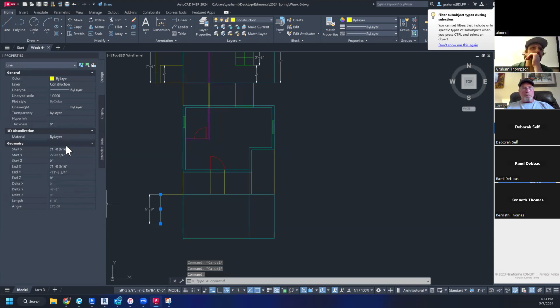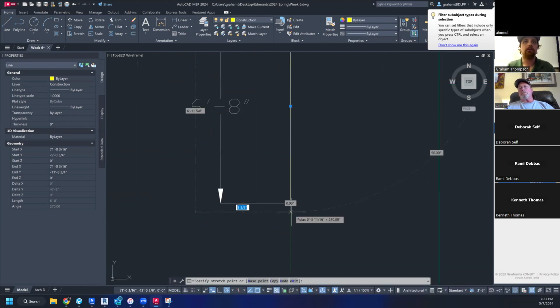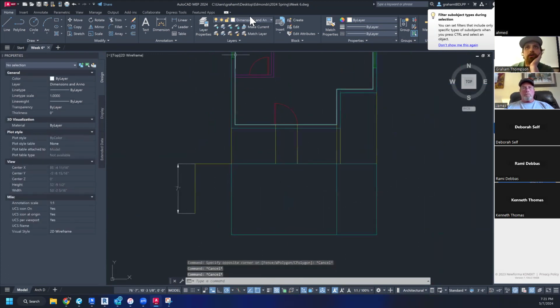Sorry, it should be 84 inches, right? It should be 84. It's an exterior door. I'm sorry. Let's make this 84 inches. Should be 7 foot tall. Come on, line. There we go. So that's exterior. We want a 7 foot door.